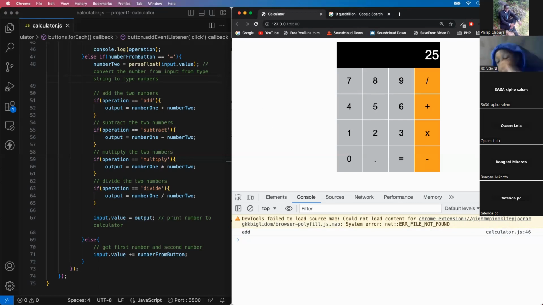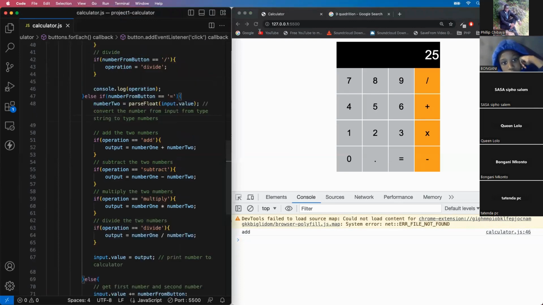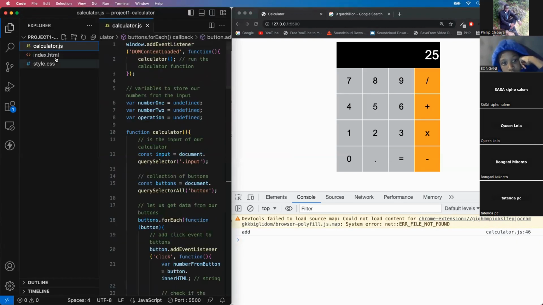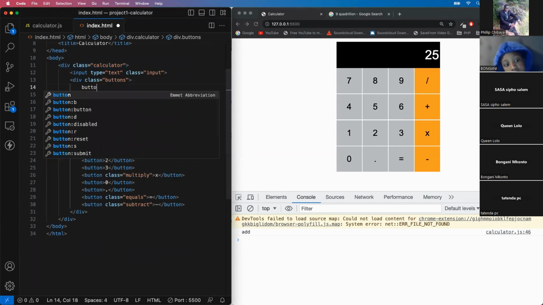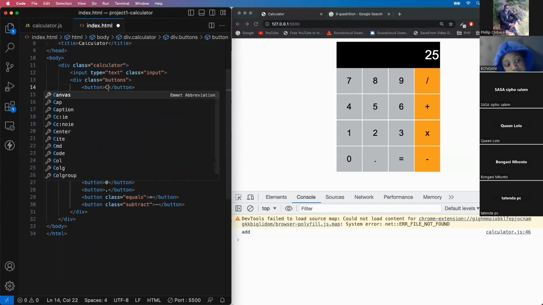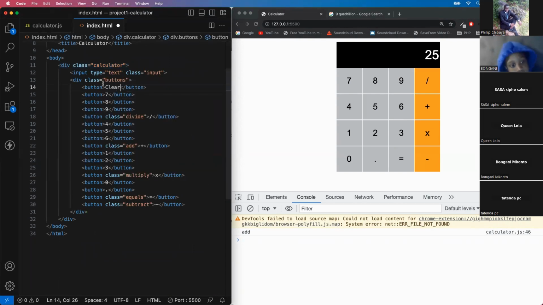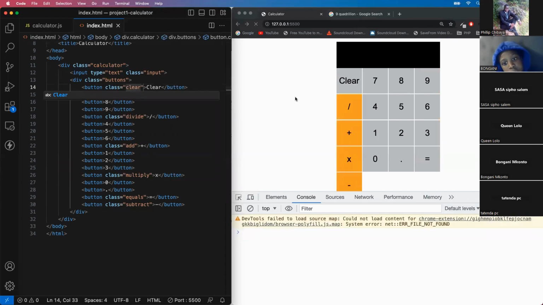So I'll probably add one last functionality to this because I hate reloading. I'll add a button which cancels everything, which clears the screen. Wondering where I should add that one. Okay, I'll probably add it here and then go button and then I'll go clear. And then I'll give it a class of clear. It will make sense what I'm trying to do.